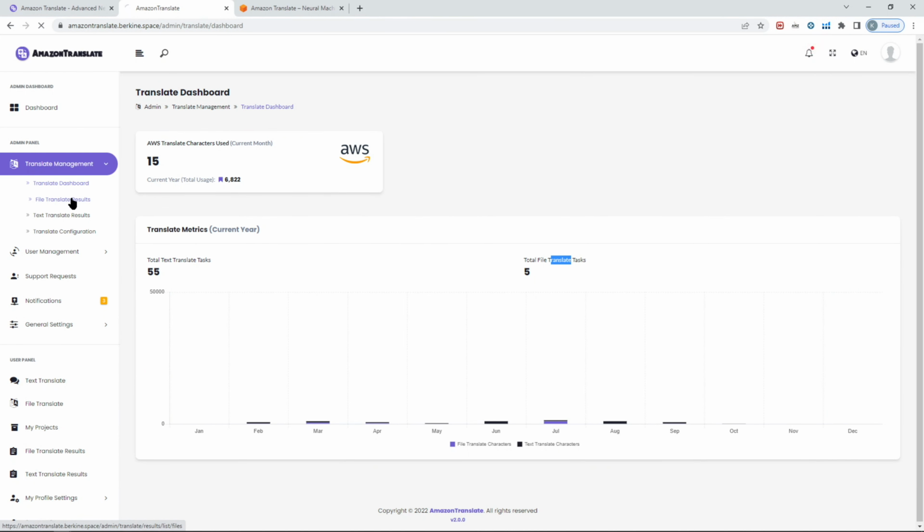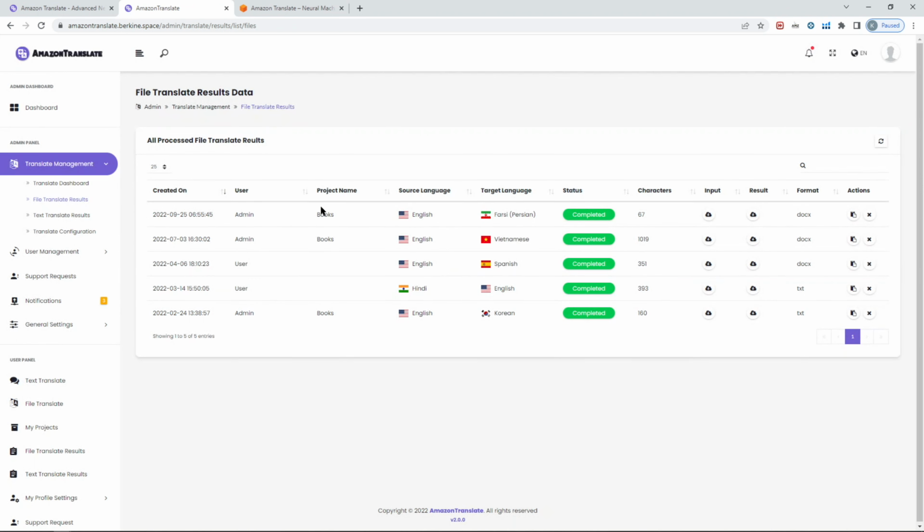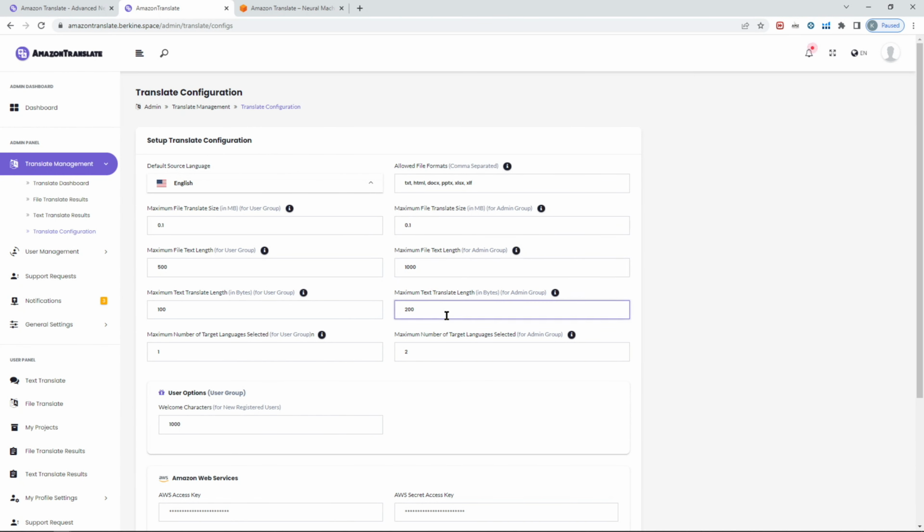You can also see all the results from all users in terms of text translation and file translation. And under the configuration page, which is one of the important parts here, you can set the default source language. So instead of constantly checking out one language, or if you want users to have this default language when they log in, that's where you set the source language.